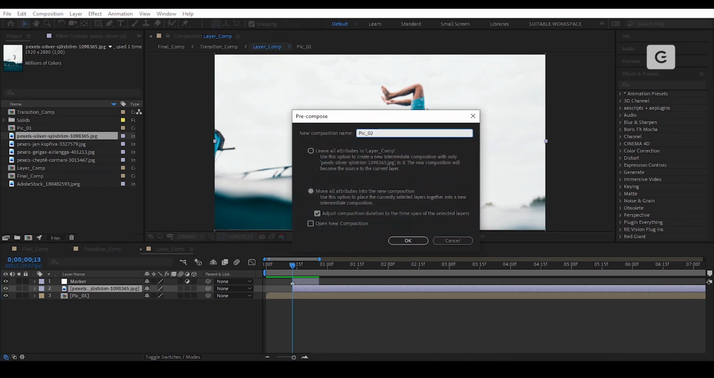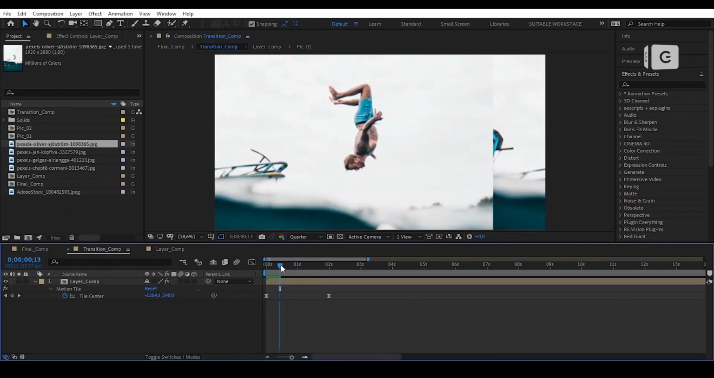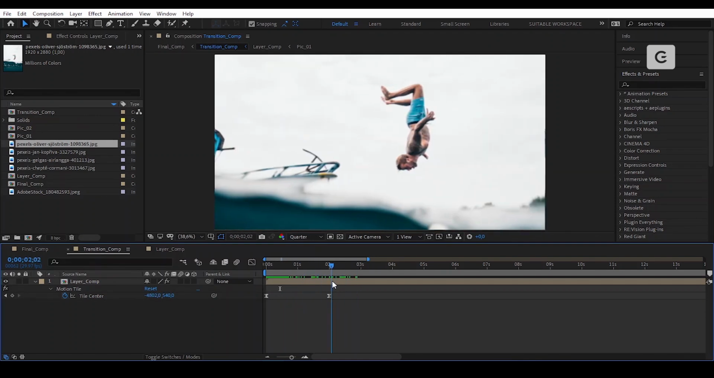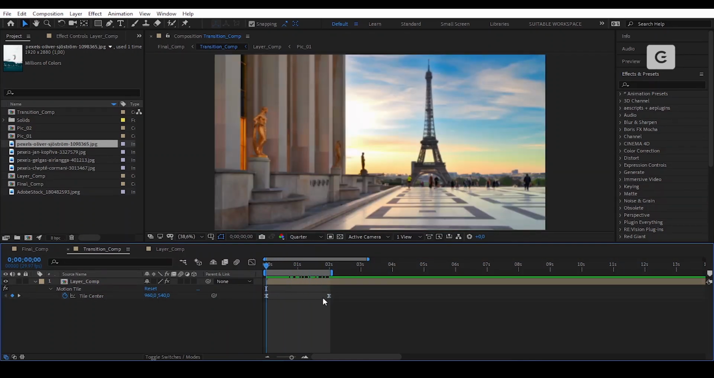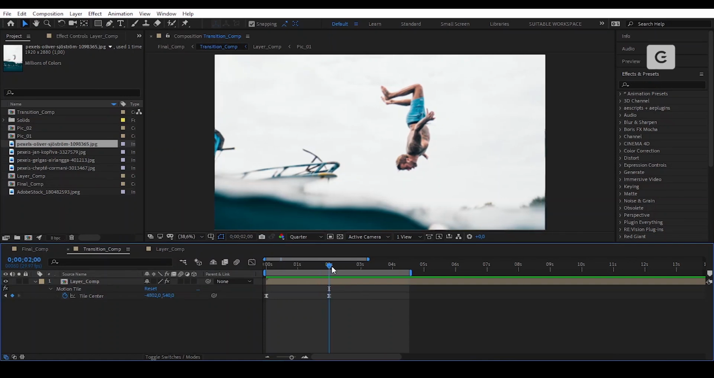Pre-compose the footage and rename it Pick 2. Okay, now let's take a look. Great! Now skip 1 second on the timeline and split the layer.